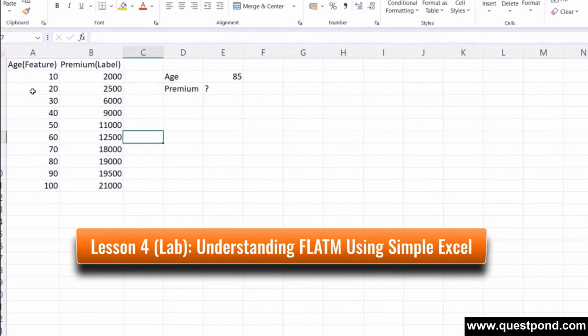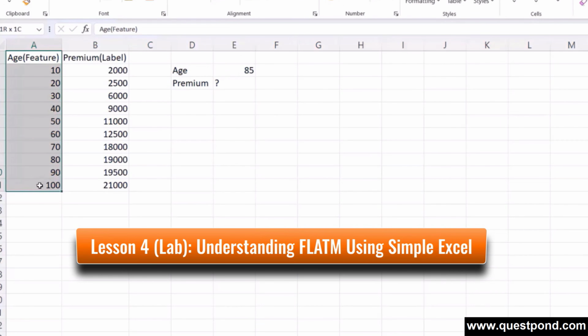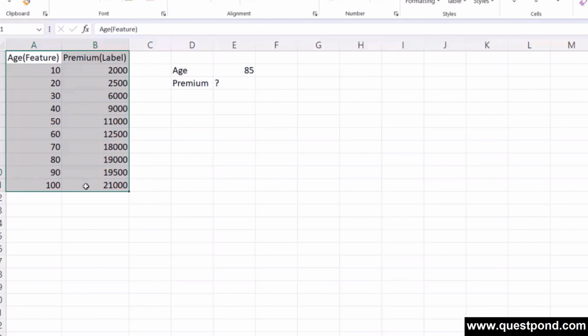So let us continue. Here we have very simple data. We have the age and we have the premium. For 10 years of age, the premium is 2000. For 20, it is 2500. For 30, it is so on, right? So if we take this data and train our machine, can the machine give me the premium if I give it the age? Let us say I train the machine and create a model out of it. If I now say the age is 85, then it should give me the premium. That is our goal at the end of the day.